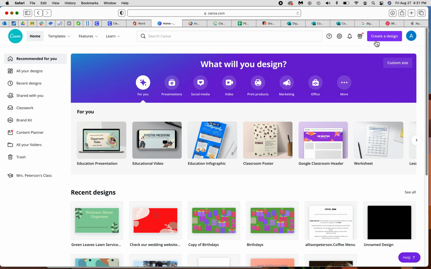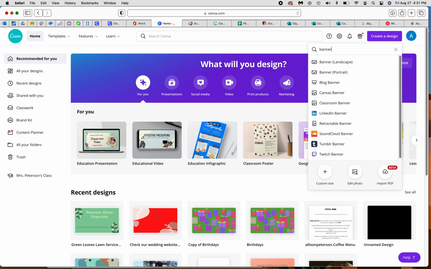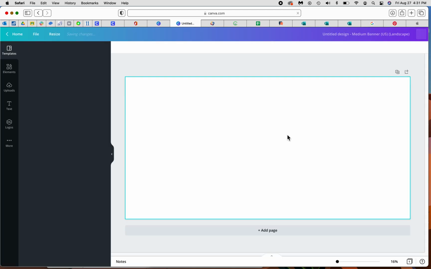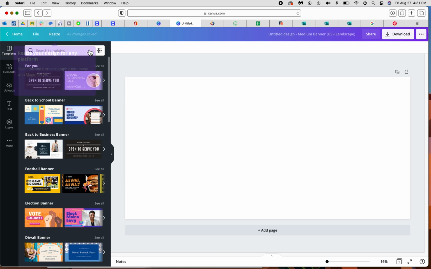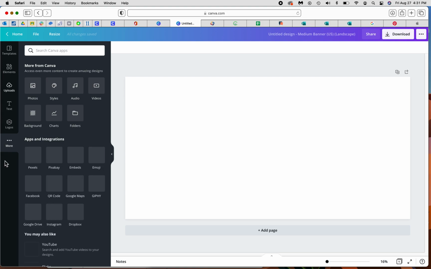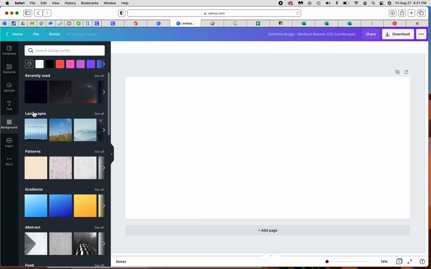We're going to go over and create a design, and we're going to type in the word banner, and we're going to pick landscape. And this size is going to pop up, and there we're ready to go. We don't want to use anything that comes over here. We're just going to cross out of that and go to, if it's not showing, backgrounds. So pick a background color for whatever it is you're going to do.